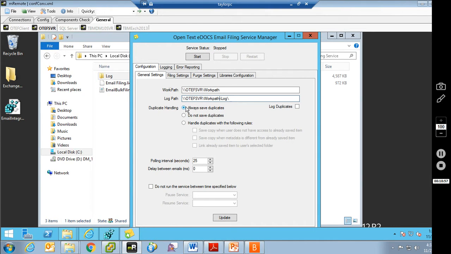There's the options for handling duplicates. You can choose to log duplicates if you'd like. You can always save duplicates. You can never save duplicates, or you can save them based on a set of rules. The first one is save a copy when the user does not have access to an already saved item. This could be a security thing. Somebody saved an email and they set it with a particular set of security, and another recipient on that email may not have access to it due to that security, but they can save their own copy of it into DM that they can then access in the future.